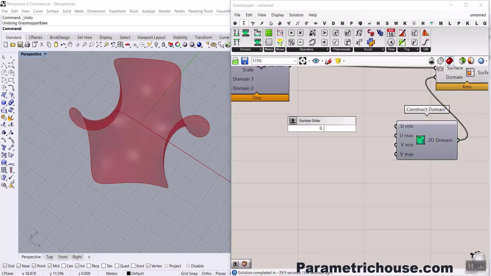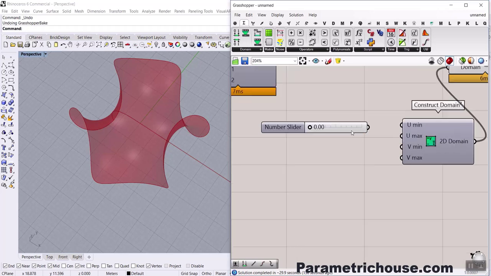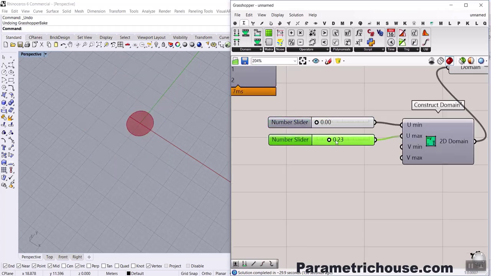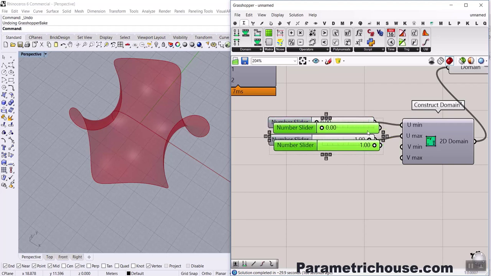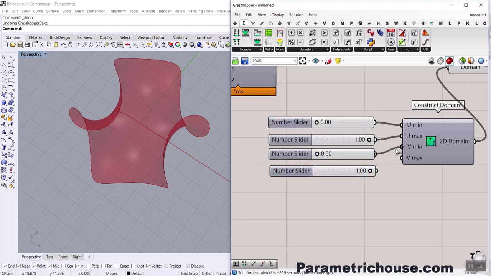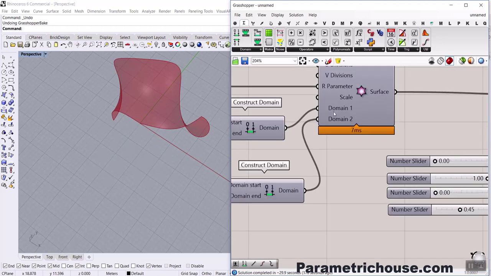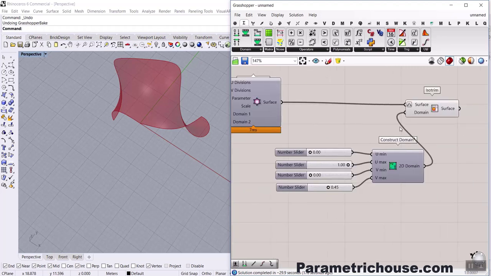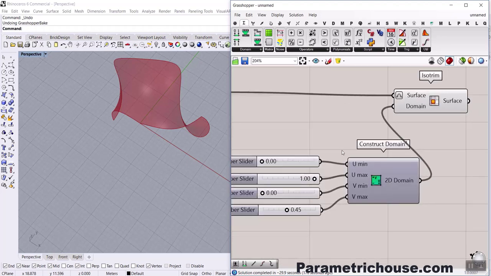Again, we have from 0 to 1. That can be a good exercise to understand how NURB surfaces work. Again, you can see that this is going to give you a subset of the surface, and a section of the surface. So remember, instead of this domain 1, domain 2, you can also use this isotrim with the construct domain.